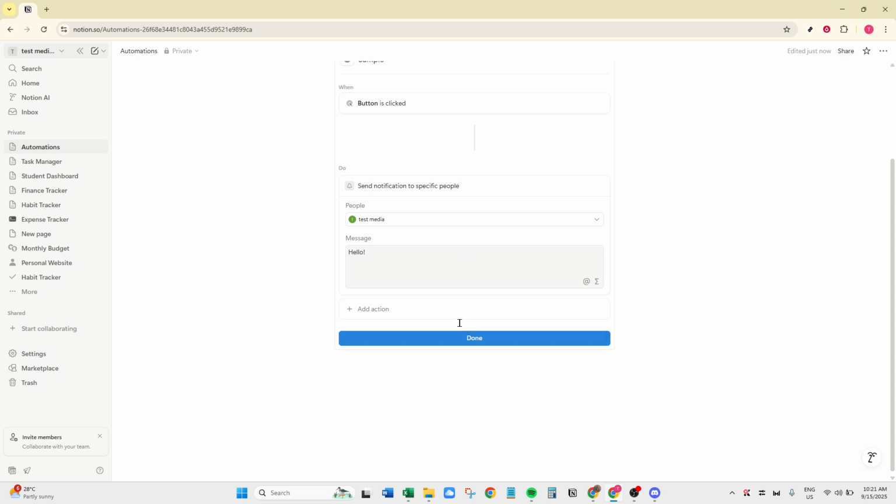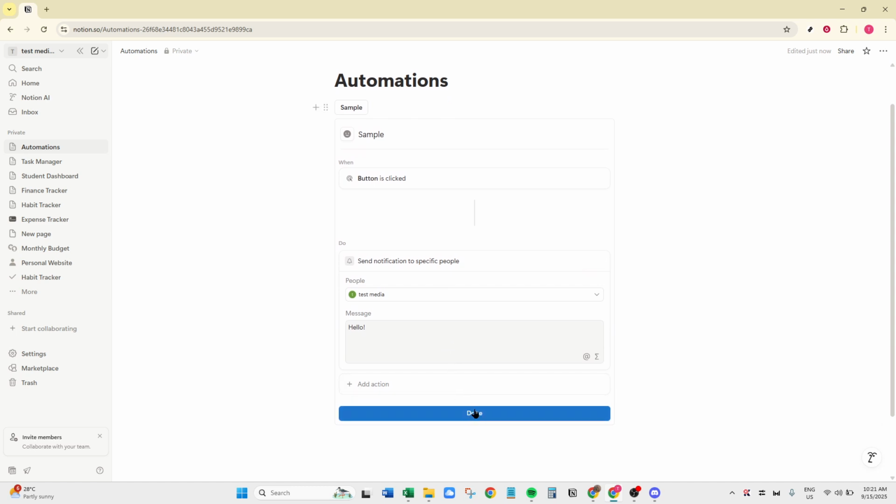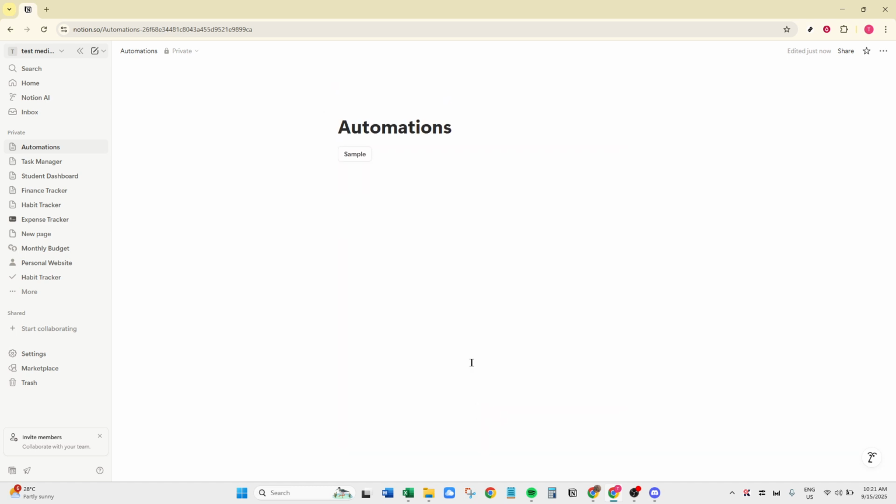After setting up your commands, click Done to finalize the automation setup. It's important to review all settings before completing this step to ensure everything is correctly configured and will perform as expected. If you want to set up reminders, an essential feature to keep your tasks on track, type @remind in any part of your Notion workspace.